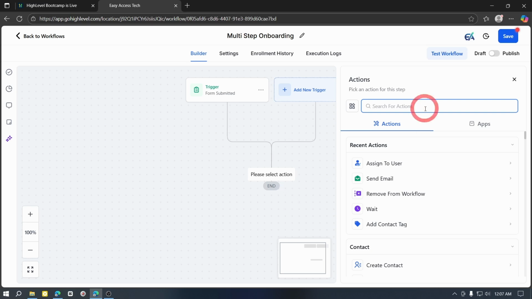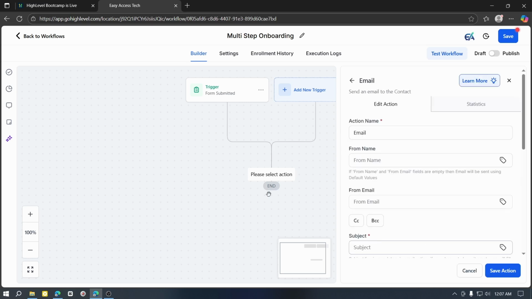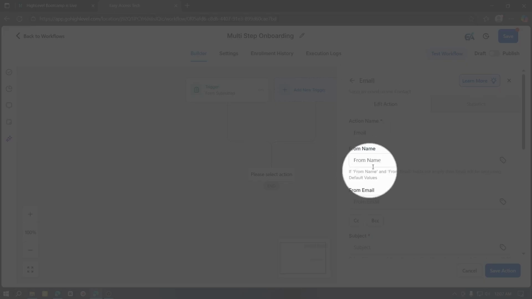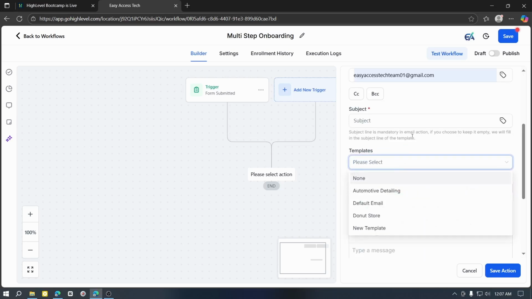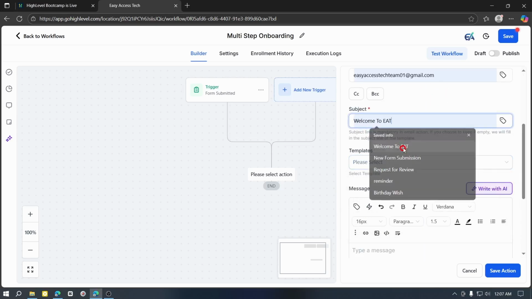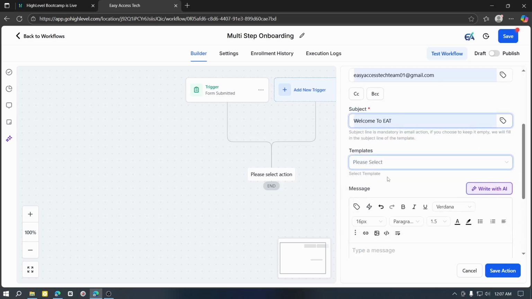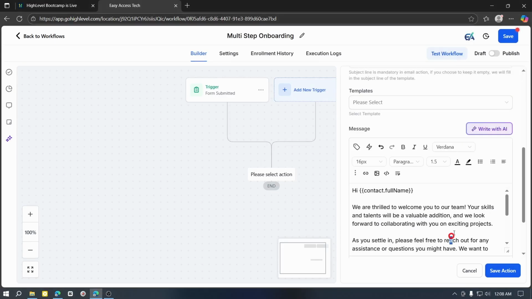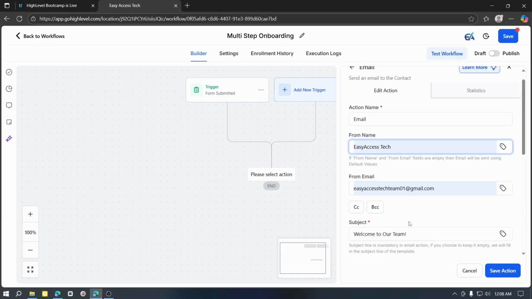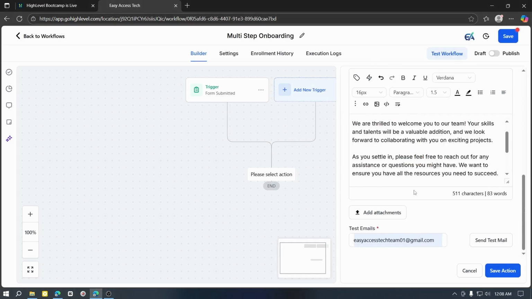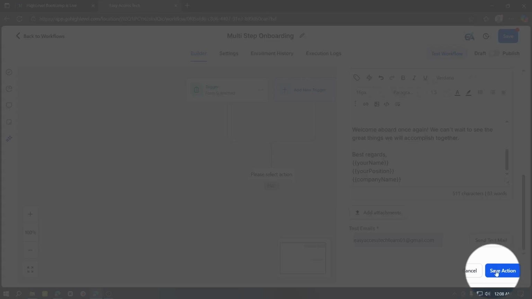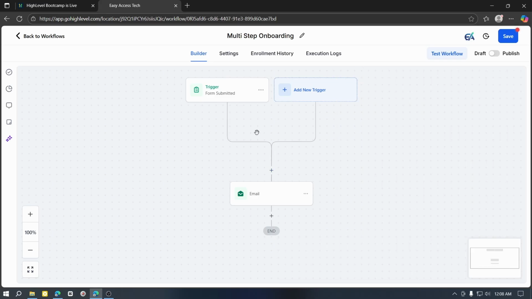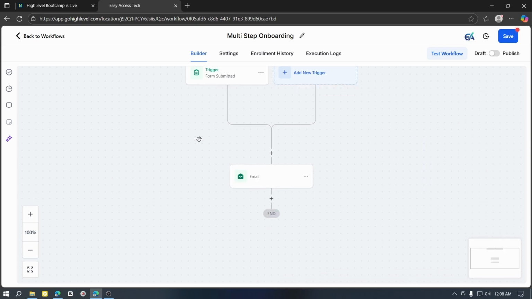So first of all, let's say I want to send a welcome email to this new user. So I'm just setting the action as the email, then set our official email here, welcome to Easy Access Tech, then write the welcome email message here. So then click on this save here. Okay, so the new user already got their welcome email.